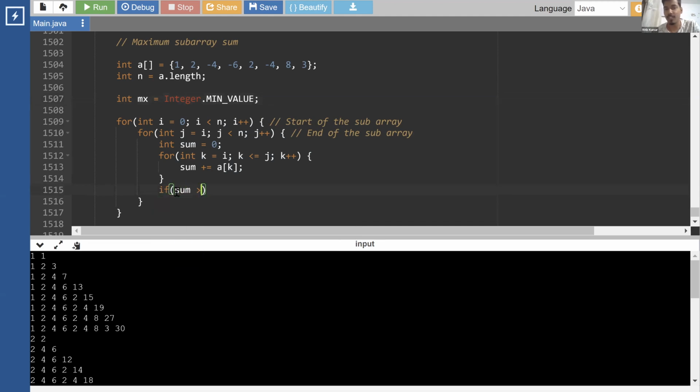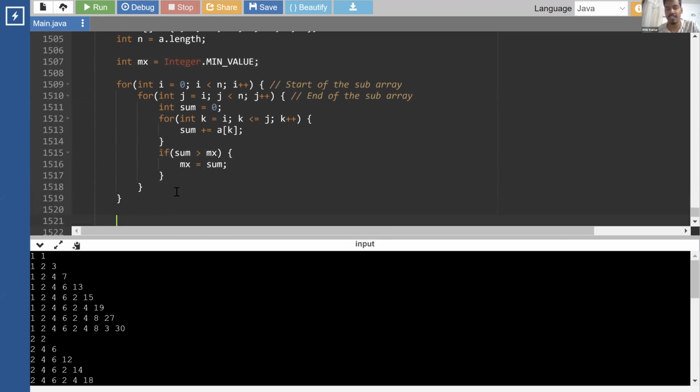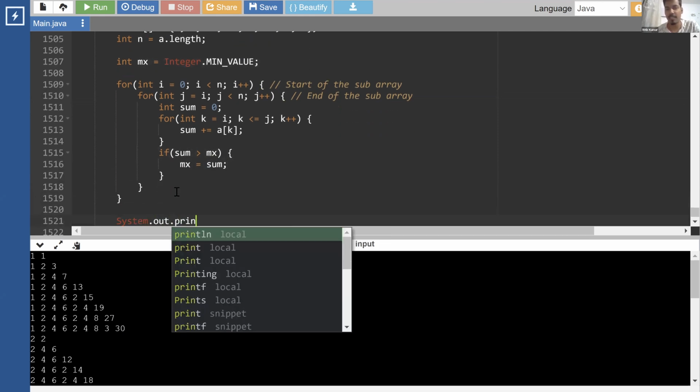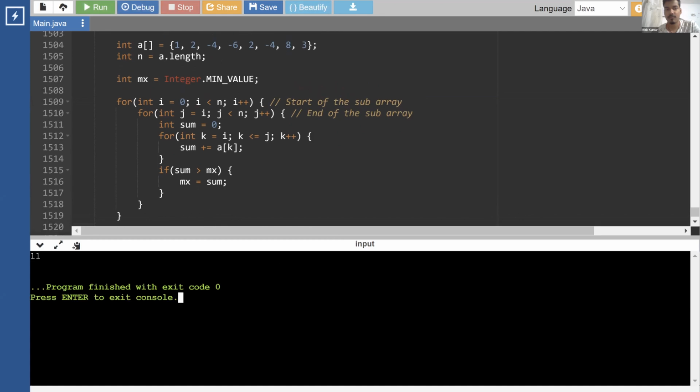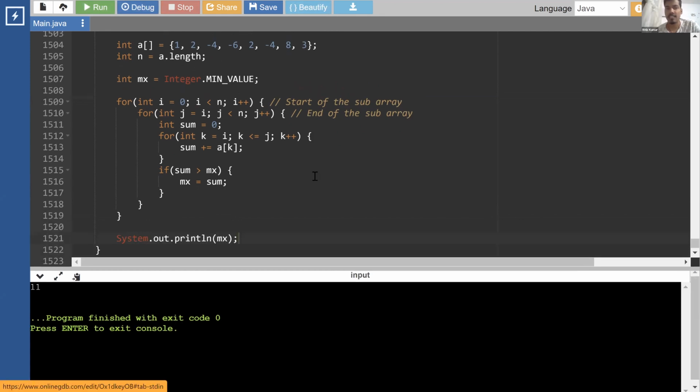The sum that you find out, if it is greater than max, then we store max equal to sum. At the end, if I just print this maximum, is it going to give me the maximum subarray sum? Okay, we are getting 11, right? Now, how is this working?